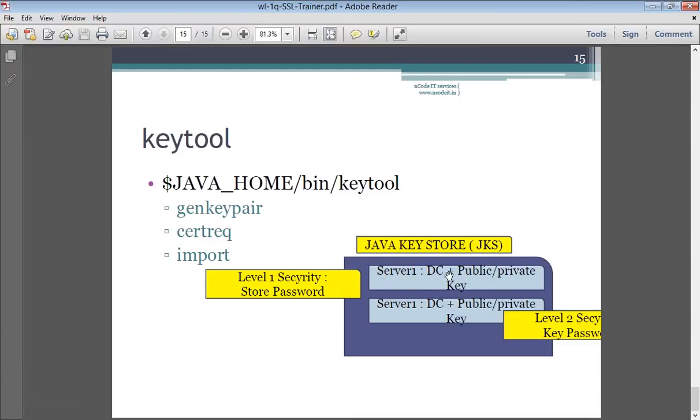Server1 is the alias. We're going to generate a digital certificate, put in all the information. It also generates a public-private key and stores everything into a Java keystore that we're going to give. Now, because this is sensitive information, the Java keystore has protection. The protection is at the entire store level, usually called a store password, and the private key is also protected using a key password. So there are two levels of protection for this keystore: one is the overall store, protected by a store password, then the key itself using a key password.